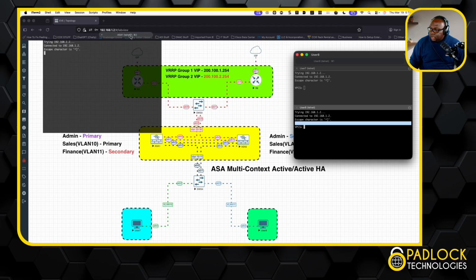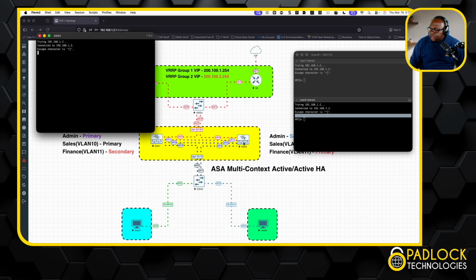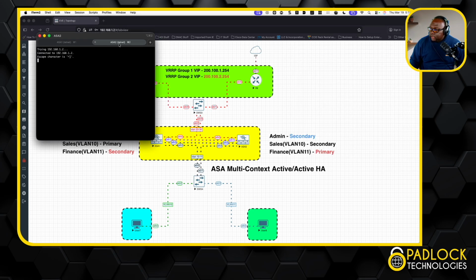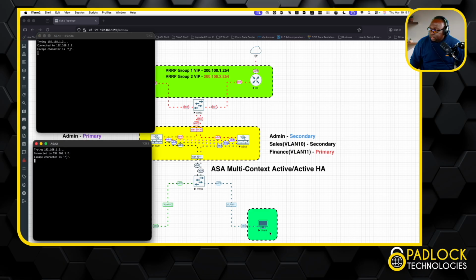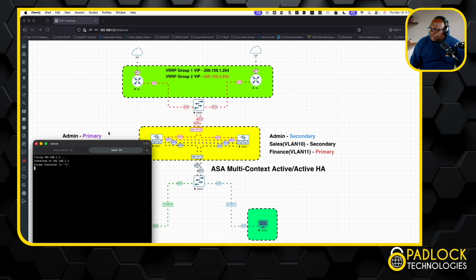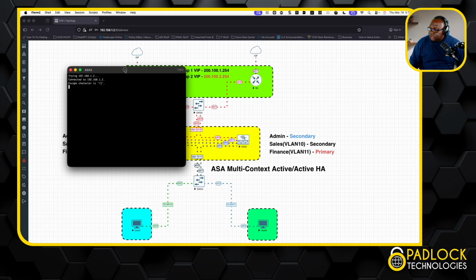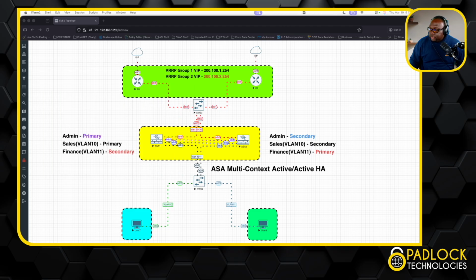Let's move ASA, and then ASA2 here. I'm trying to do this. So here's what I'll do. I'll move this over here. Get ASA1 over here. I want to pull everything back over once I get everything in one thing.